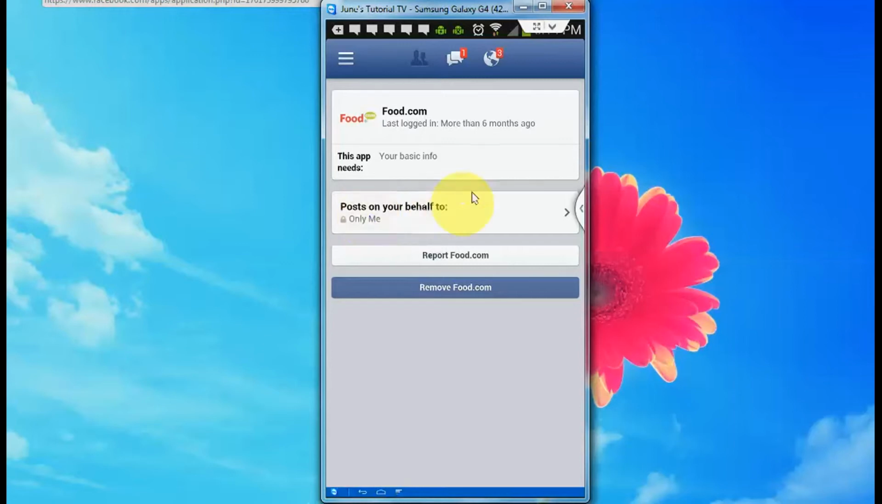But let's say you wanted to get rid of this app altogether. You don't want to see any posts. You don't want to use anything that it offers. You want to get rid of it. So you would come down to this option here and tap remove food.com. And that will just get rid of the app altogether. You don't have to worry about it posting at all to just you or anyone else. And you won't have to deal with it. It'll be off your Facebook account.